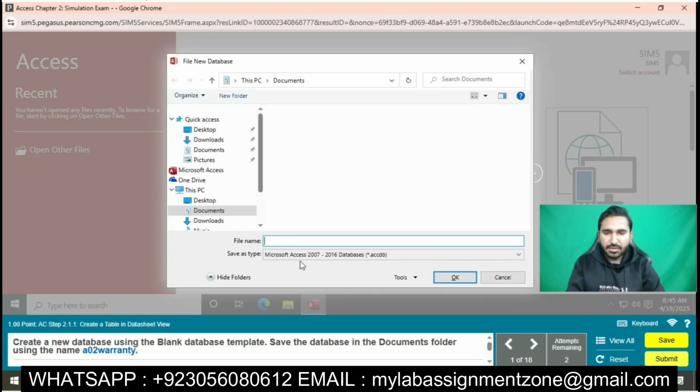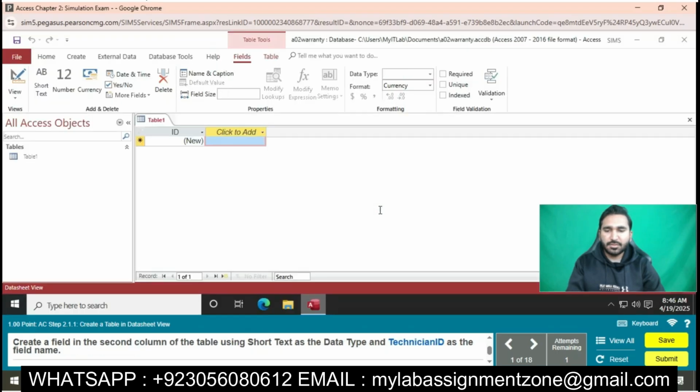File name is A02 warranty, and then click on OK button. A02 WARRANTY. Okay, misspelled, really sorry. Then we'll click on OK button, click on create button.